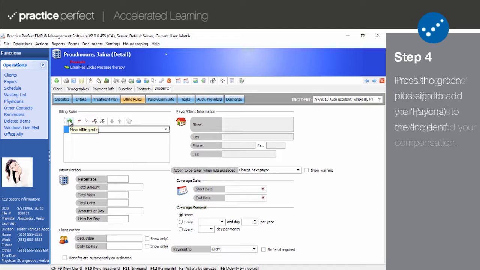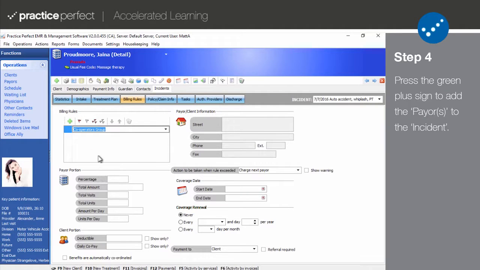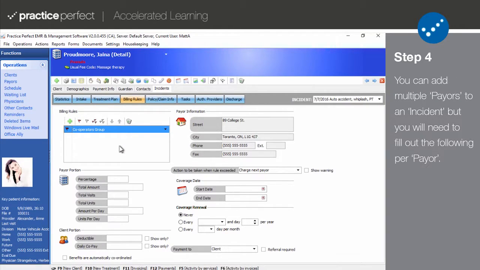To add a payer to the incident, press the green plus sign. Add your payers in order of who is responsible for payment. You can rearrange the order of payers at any time by flagging them and using these arrow keys here. Please note that if you have multiple payers attached to this incident, you will be required to fill out the following information per payer. Now, the actual amount of coverage being provided by the payer in question will be filled out in the remainder of the tab.